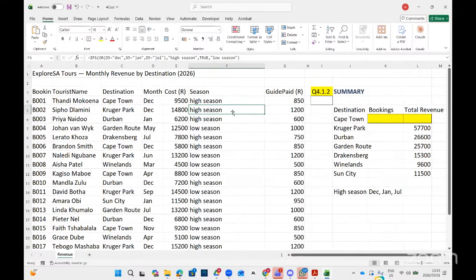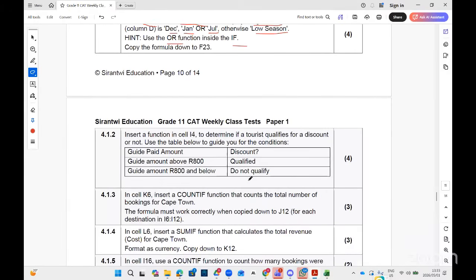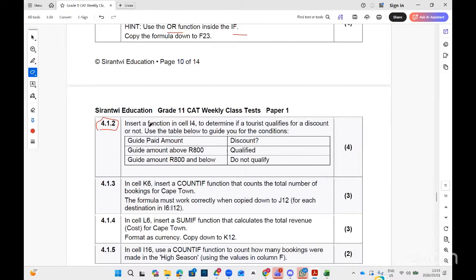Right. So this is the higher order for grade 11, combining IF statement with another function like OR and then AND. But then we are going to see other questions that are a bit easier. Now, let's move straight to 4.1.2. That is where the IF function there is also easier. It says insert a function in I4 to determine if the tourist qualifies for a discount or not. Use the table below to guide you for the conditions.